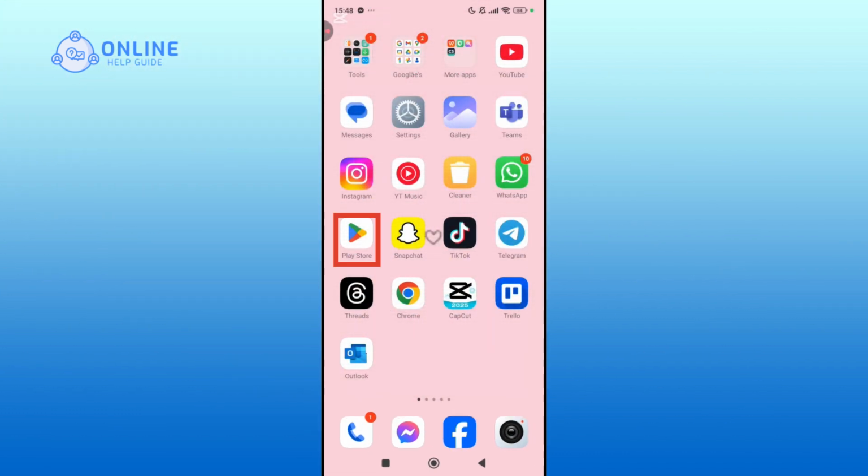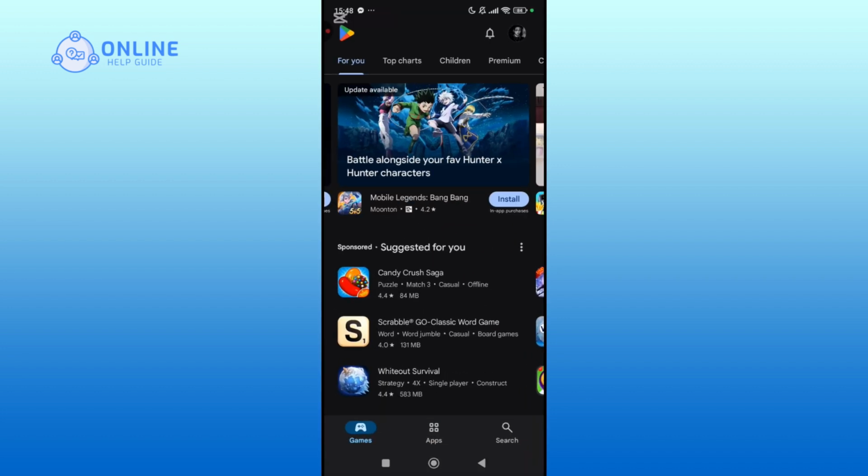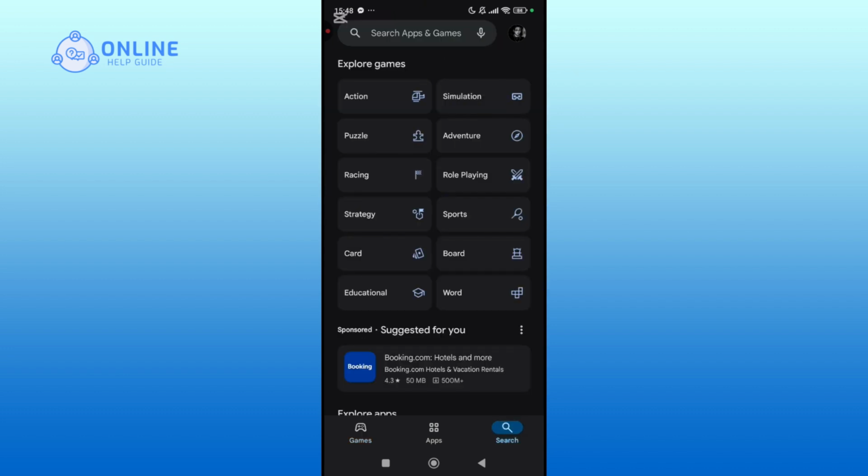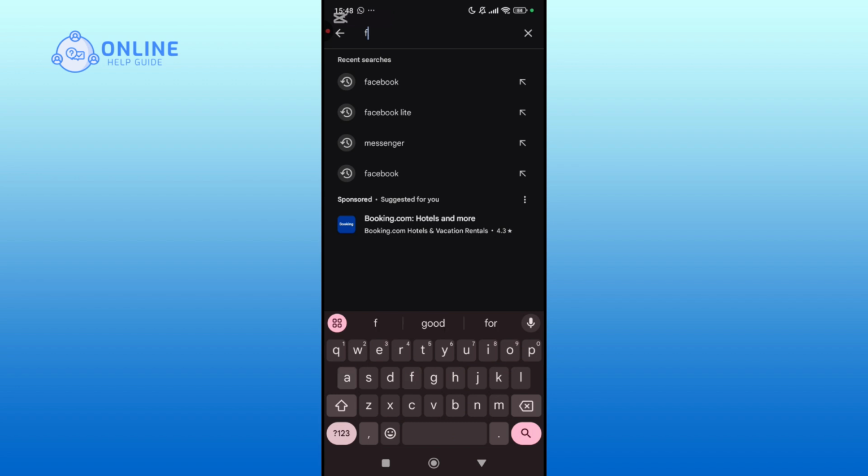Firstly, open the Play Store app on your screen. Then tap on the magnifying glass icon at the bottom right corner of your screen. Now tap on the search bar at the top of your screen and search for Facebook.